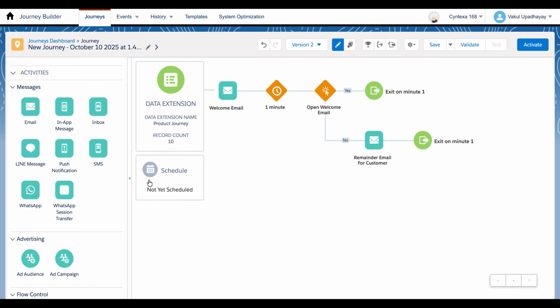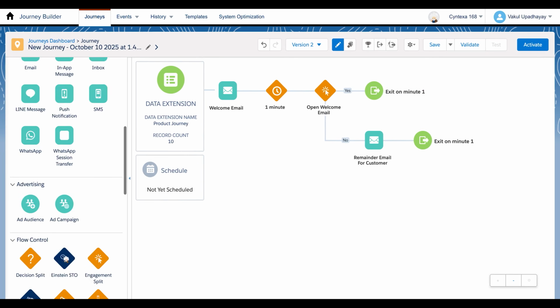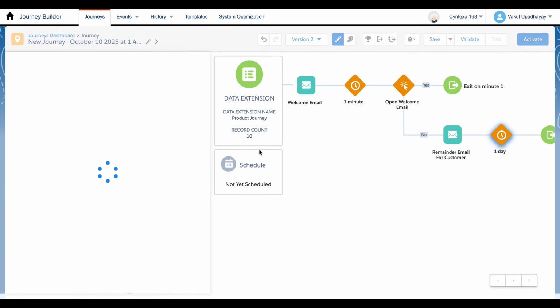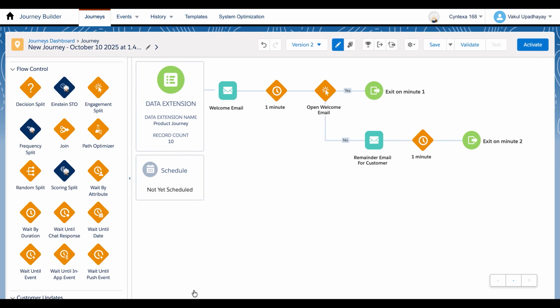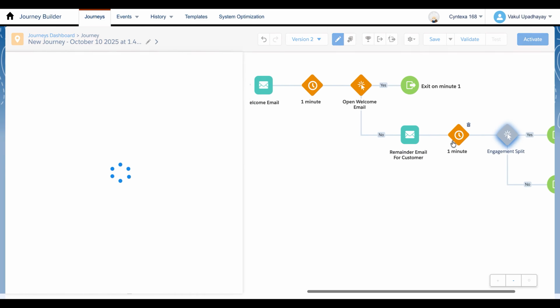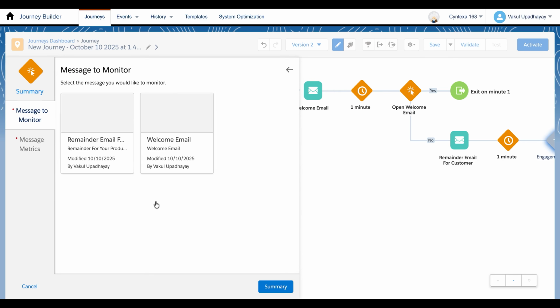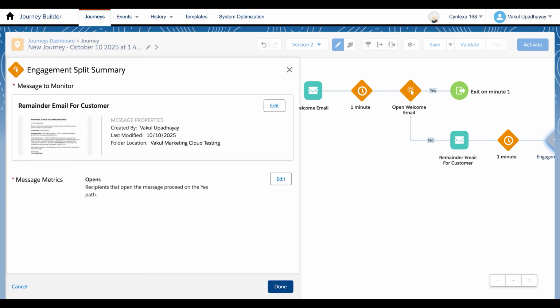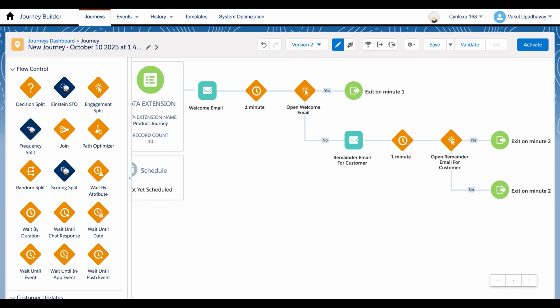Now I will repeat the yes or no flow after the reminder email. And this time in the no section, I'm choosing to exit the customer from this journey. I'll get to the yes part of this one in a while. Let's move on to the yes part of our welcome email first.